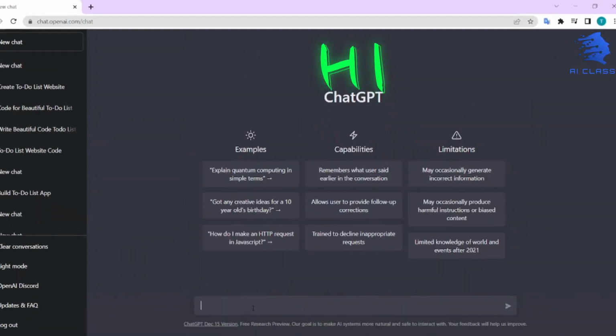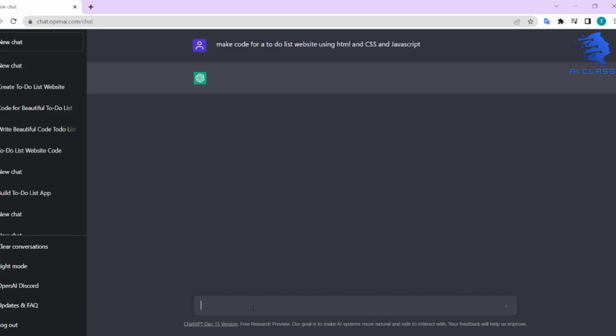Hi, let's now build a to-do list app using ChatGPT. First, go to the ChatGPT website from OpenAI. Then just type, make code for a to-do list website with HTML, CSS and JavaScript.